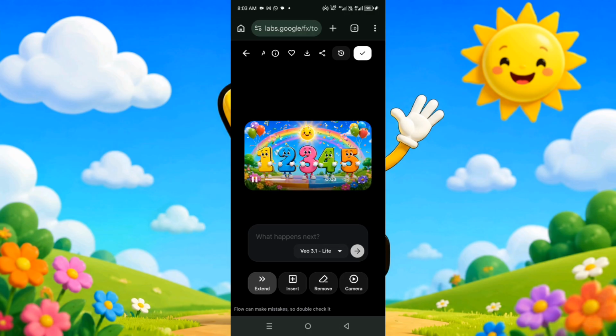Just click on the download button at the top right and download it in 720 pixels.